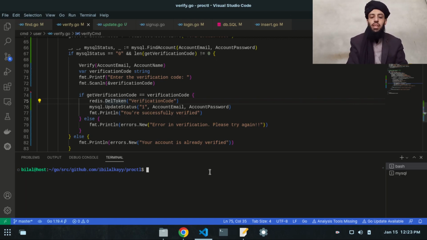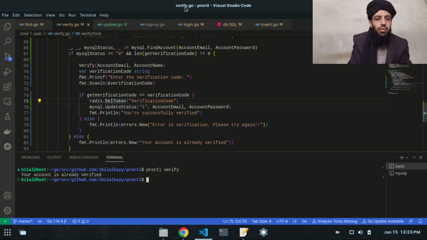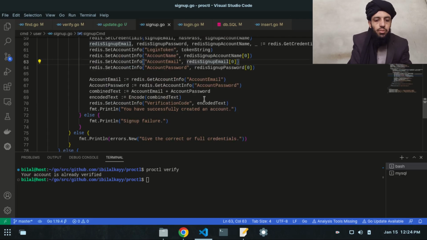But now the problem is that, let's say I log out again, all right, and after that I write proctl login, and inside this I will write Vainstree, and after that let's give the password 1122. All right, so let's press enter on this. Now I'm logged in, but if I say proctl verify, you will see that your account is already verified. All right, so that's awesome.